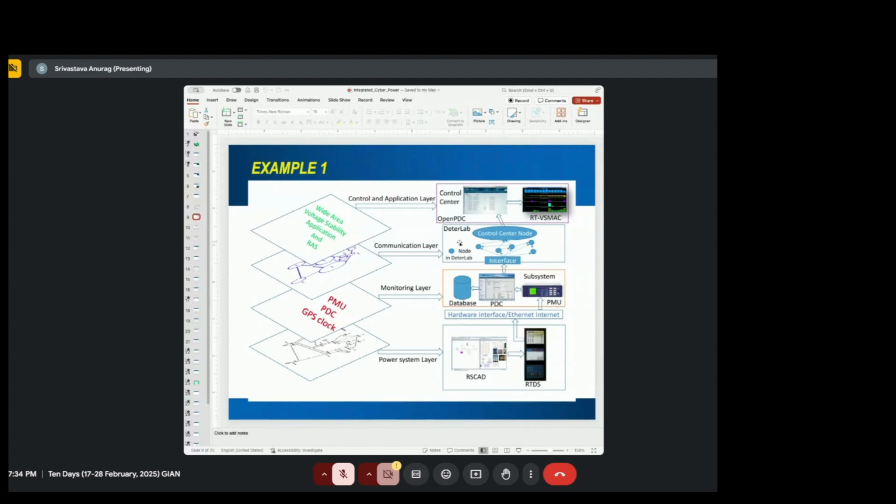DETERLab is one of the communication emulators which came from a university in California, and actually it was built because of the military, and it was one of the best, I would say. It's not a simulation; it's an actual emulation, which means an actual server which is communicating, and we got those nodes installed in our lab.